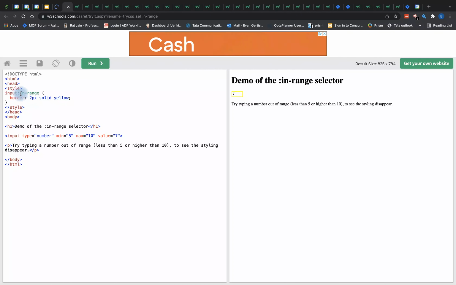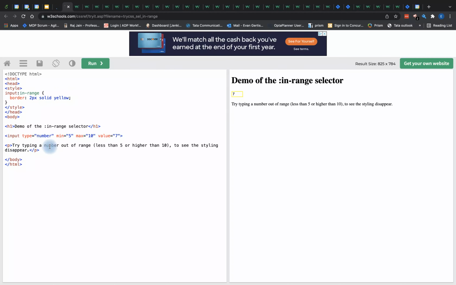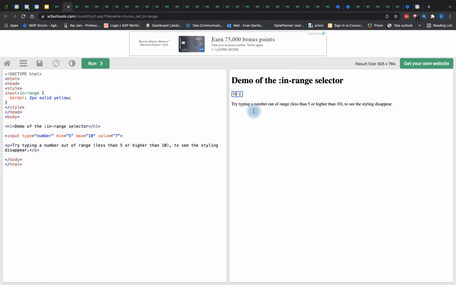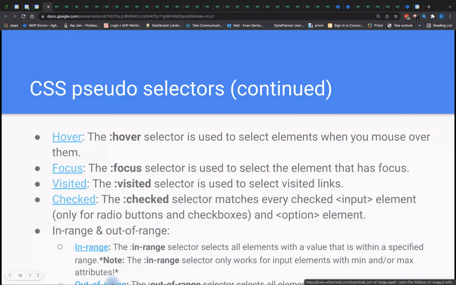So if we have an in range selector, we have a demo right here. Try typing a number out of range, less than 5 or higher than 10, to see the style disappear. Okay, less than 5 or higher than 10. So less than 5. And 12. Then we have out of range.